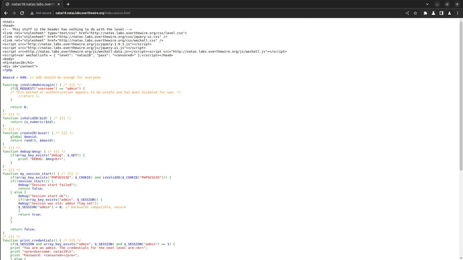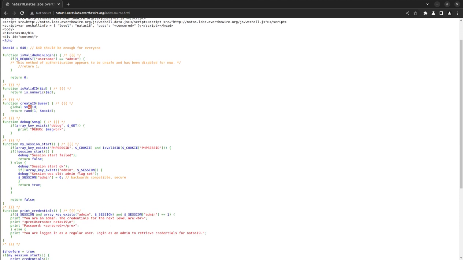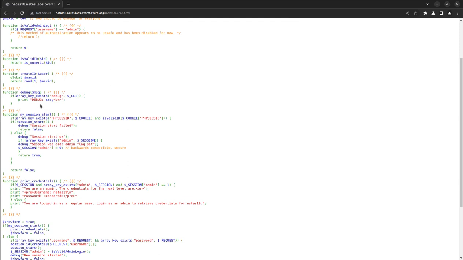In the source code, we can see that there is a variable which has been marked as max 640. This variable is used in the create ID function to generate a random value from 1 to max ID. Now, in the function mySessionStart, we see that there is a cookie PHPSESSID, and if that cookie has a valid ID, then the mySessionStart function returns true.